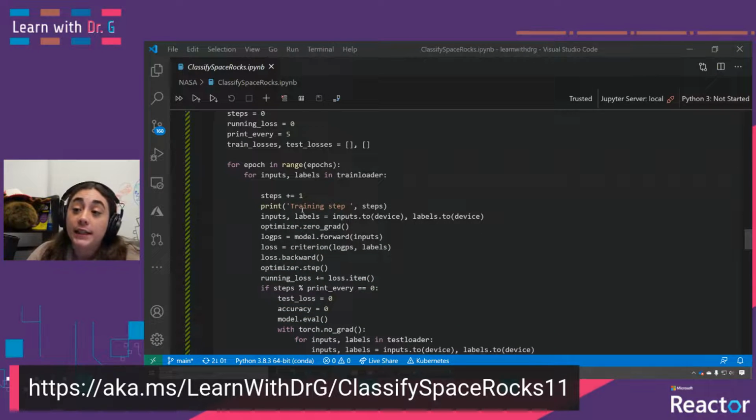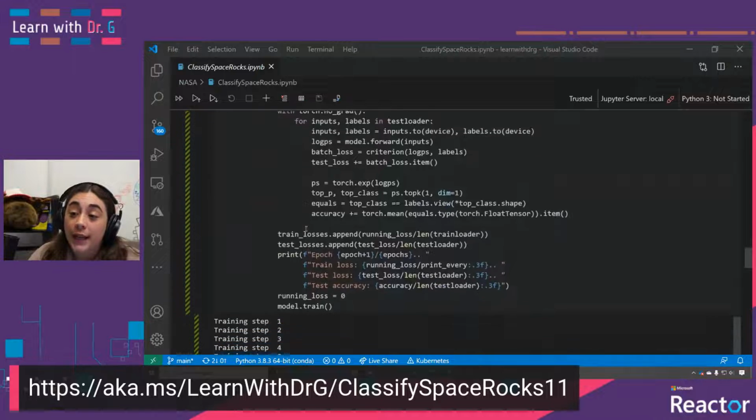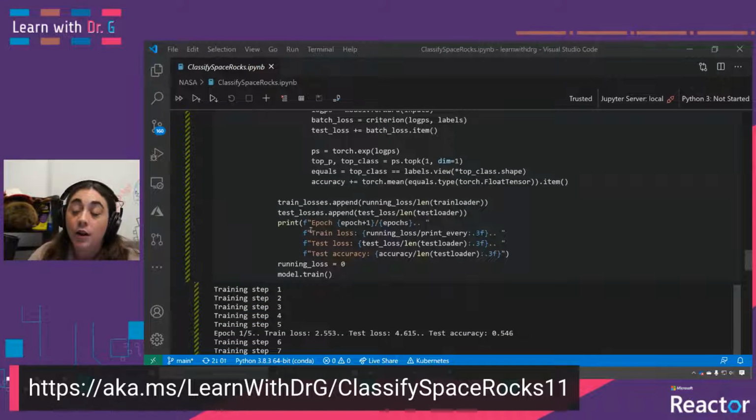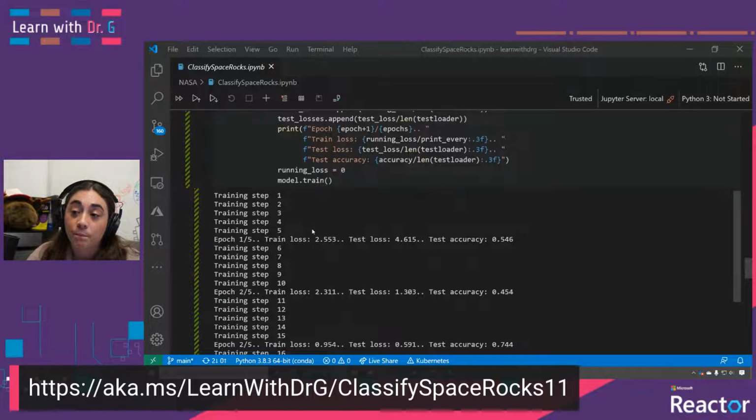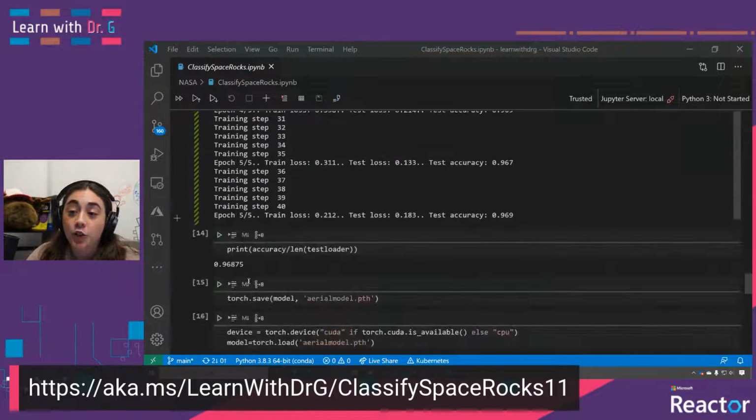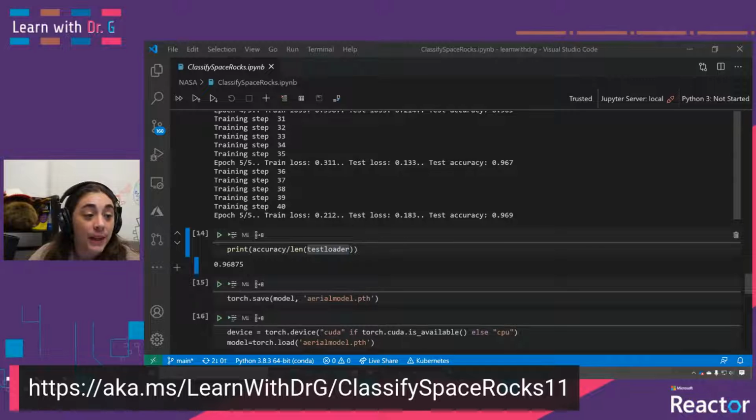So what this is basically doing is going through and training our model on our training data using the neural network that we created. And after we train it, we can test the accuracy based off of our testing data, that test loader that we created.